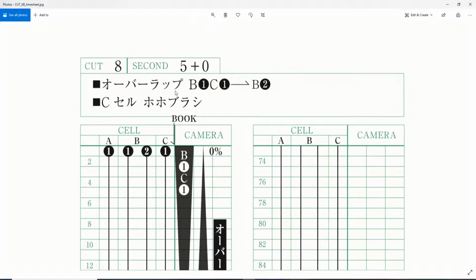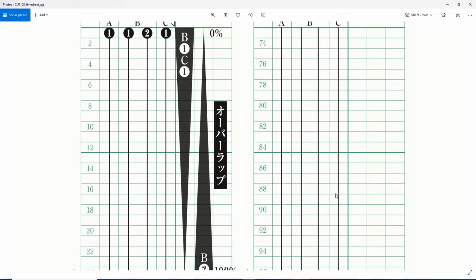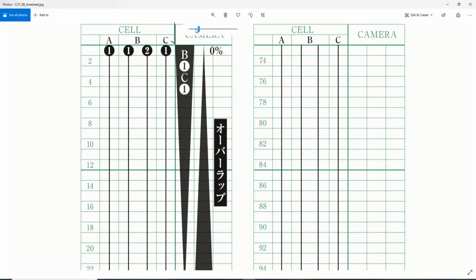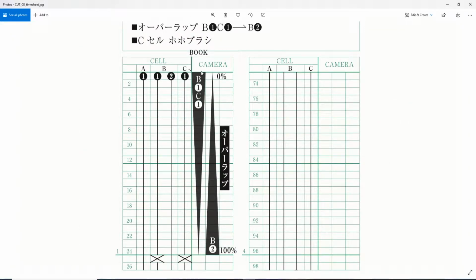In the direction box, it says overlap B1 and C1 to B2. Overlapping is the process of transposing the materials while making them transparent. In our case, in anime, we will need 2 transparent materials to overlap. In the camera column, B1 and C1 will fade out, noted by the reducing triangle, while B2 will fade in.